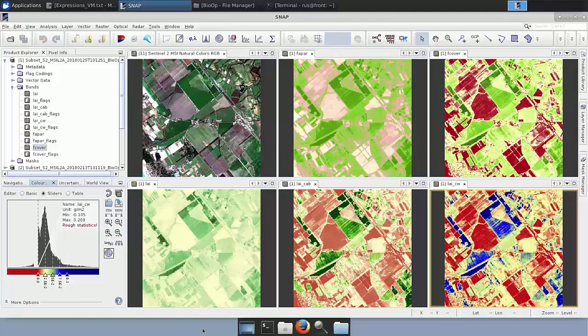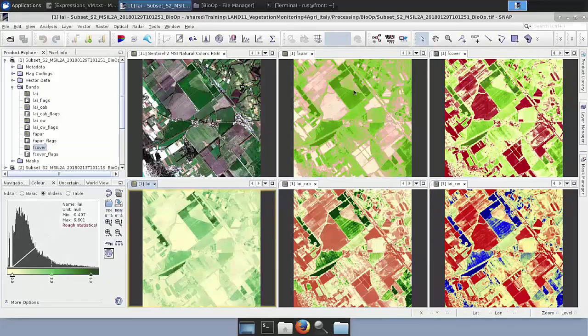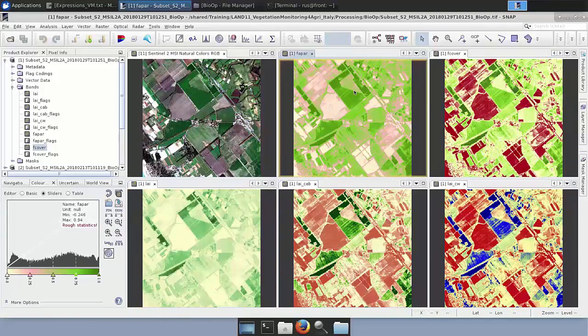Don't focus so much on the color palettes. Those are not prescribed in any way. I just chose color palettes that would be a little bit different from one another. But of course, it's good to know, for example, what the minimum and maximum values can be. So for leaf area index, in the algorithm, the valid values are specified as values between 0 and 8. Then for FAPAR, of course, it's a fraction, so the valid values are between 0 and 1.